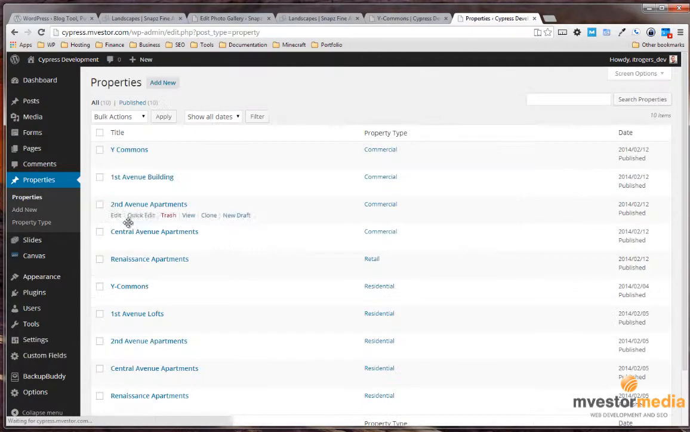So our goal at Mvestor Media is to create sites that wouldn't necessarily rely on the developer to make quick and easy changes like this. Like I said before, we really like to pride ourselves on creating sites that make sense and are built specifically for the client. So anyways, I hope that helps, and I hope that gives whoever's watching a good sense of how it is that we build sites using WordPress at Mvestor Media.